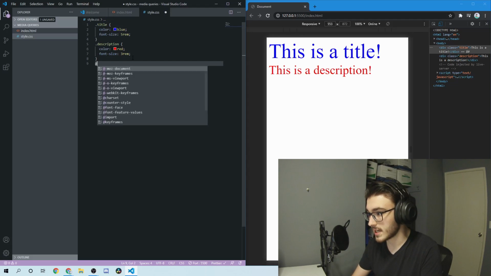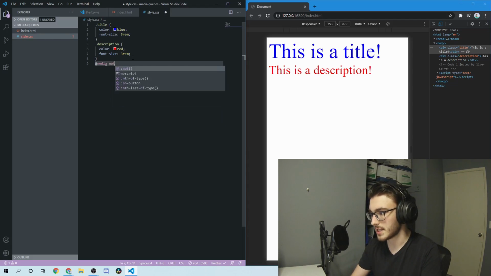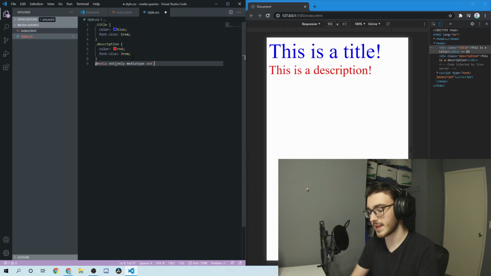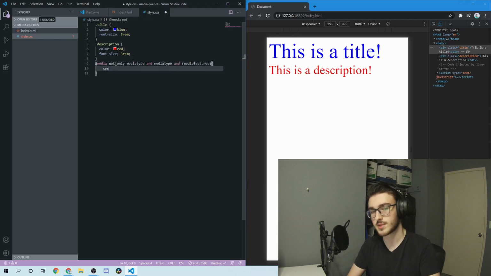So the media query syntax is @media, and then you say the media type, and you define if you're talking about only that media type or not that media type. So you would say not or only the media type. And then you say and, and then you can define a particular media type or media feature. So you could have lots of media types like this, and then media features. And you want to put those in parentheses typically. And then you do an open bracket, and then you put whatever CSS you want to apply to that.